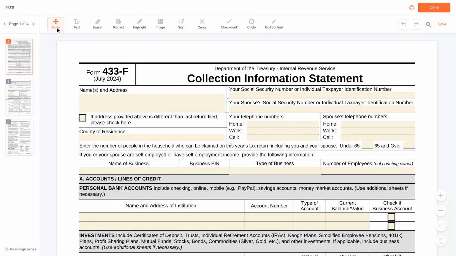Individual taxpayers and self-employed persons who owe taxes and cannot pay in full typically file this form when requesting a payment arrangement or financial hardship consideration from the IRS collection function.